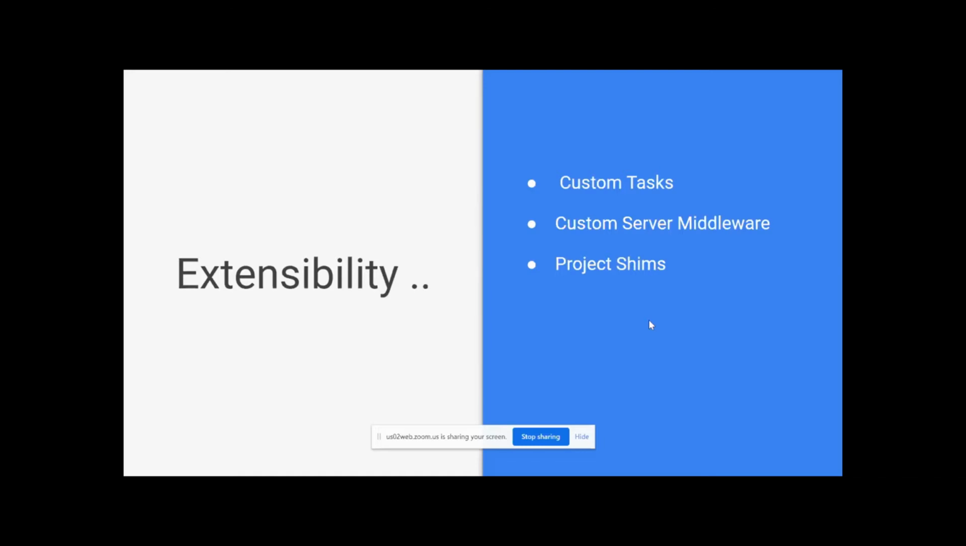And project shims are nothing but a way of using third-party applications, let's say third-party functionalities or tools, in our application. That can be achieved using project shims.